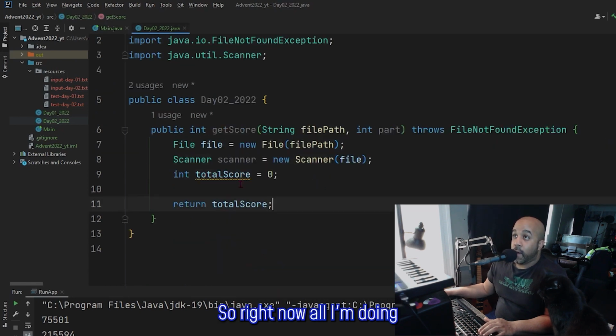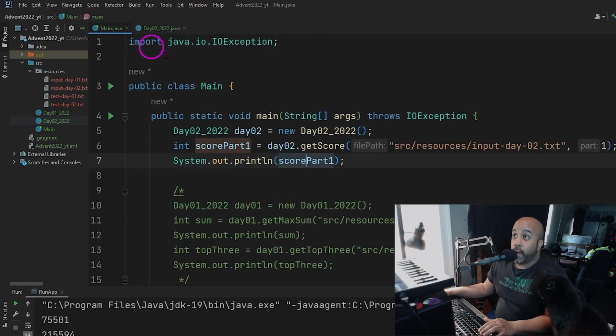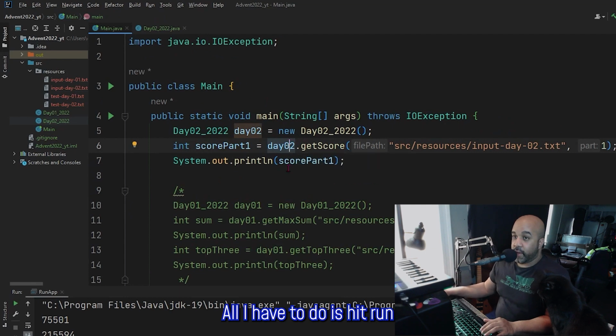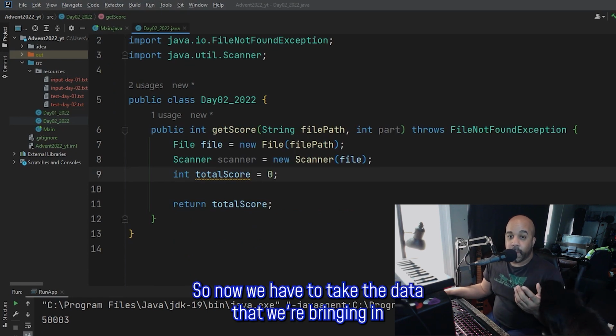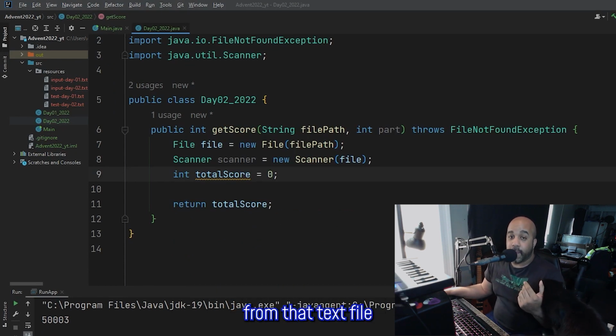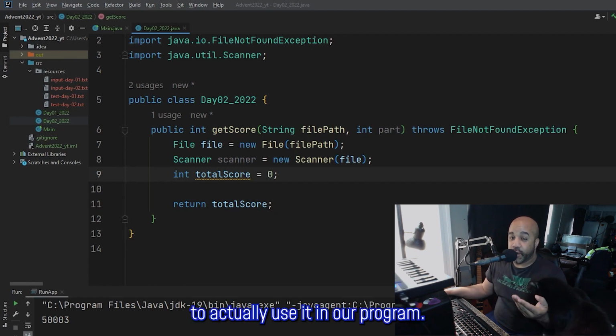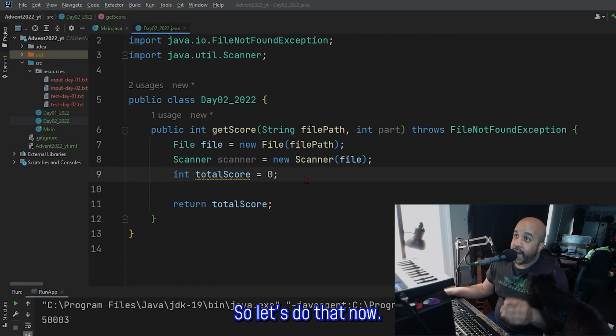So right now, all I'm doing is returning a 0. Everything should run. All I have to do is hit run and I should just get a 0. Yep, there it is. So now we have to take the data that we're bringing in from that text file through the scanner and find a way to actually use it in our program. So let's do that now.